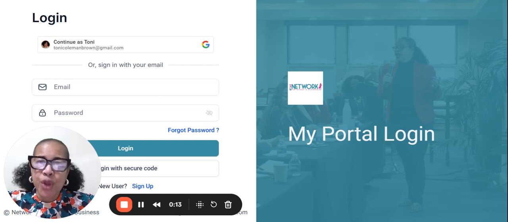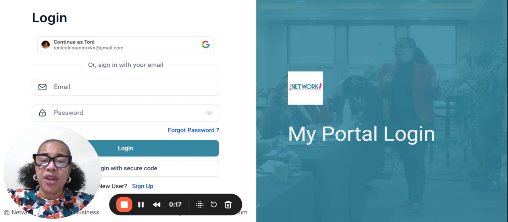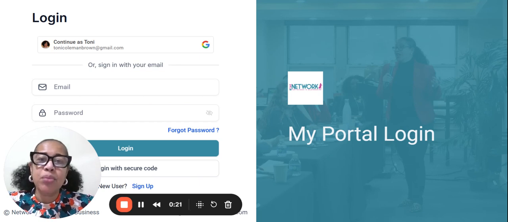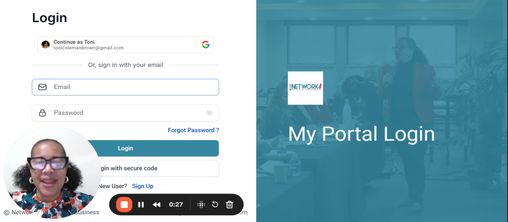Now, most of you know that when you first get started with GoHighLevel and you go to create a group, a membership, or a course, you're of course going to have a client portal login, right? And for the most part, the portal login will not look like this.